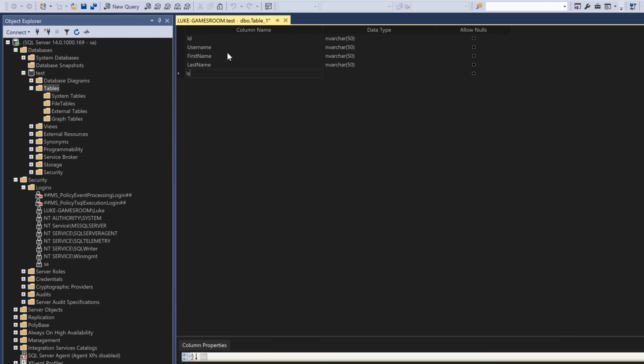We could say is enabled and set it as a bit, which is also non-nullable, so we know if the user account's disabled, say. What else could we have? We could have created date UTC for universal time, and we'll do datetimeoffset, and that's also not nullable. And you could maybe have, say, last logged in date as a datetimeoffset, and that can be nullable because they might not have logged in. So there's a really simple database, or a table in a database.